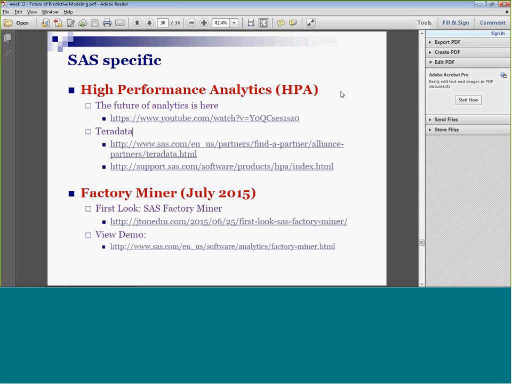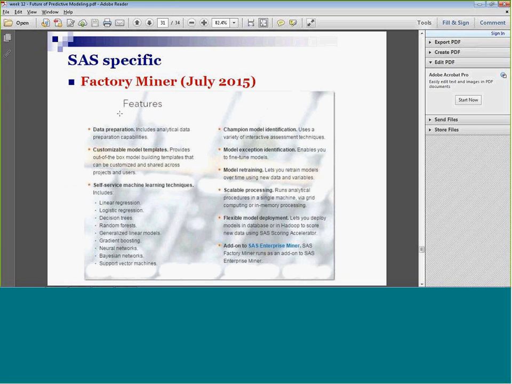Now, I've got a couple more slides. Here are the features. Customizable templates. So the templates are in there, but you can go in and tweak them. Self-service machine learning techniques: regression, logistic, decision trees, random forest, and so on. And then it builds all these models for every piece of your data, and then it picks the champion model using a variety of interactive assessment techniques. So you can say, I want to assess them on average squared error, or on ROC curve, or on confusion matrix.